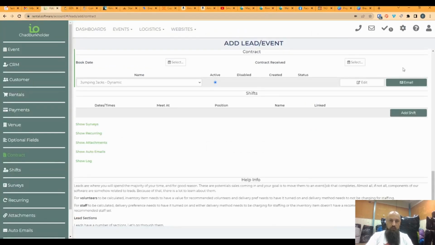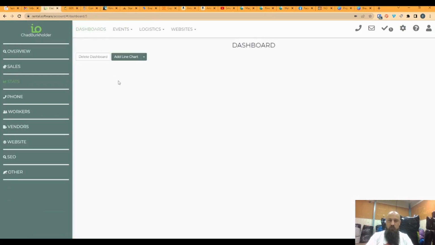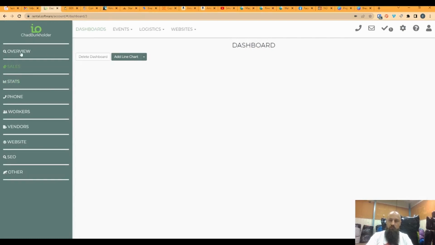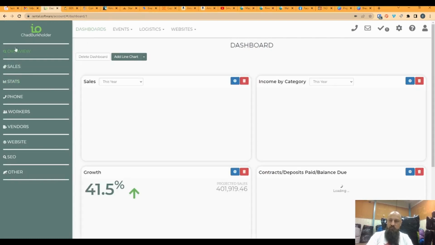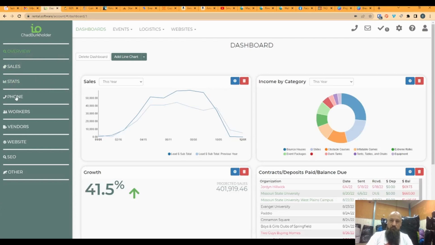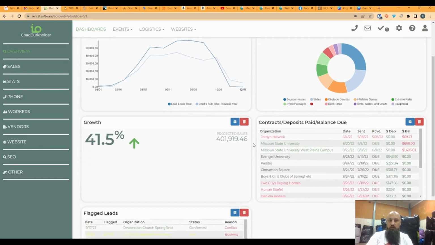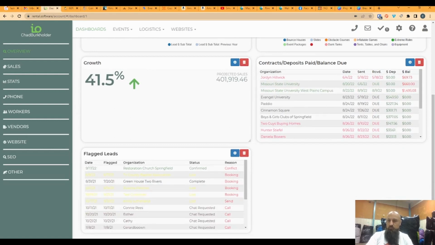And then you've got your dashboard. They have a lot of pre-built stuff in here with really important information: an overview of the business, sales, stats, phone numbers. Stats shows a little bit more information than some of this other stuff. You can build a lot of these reports yourself if you'd like.